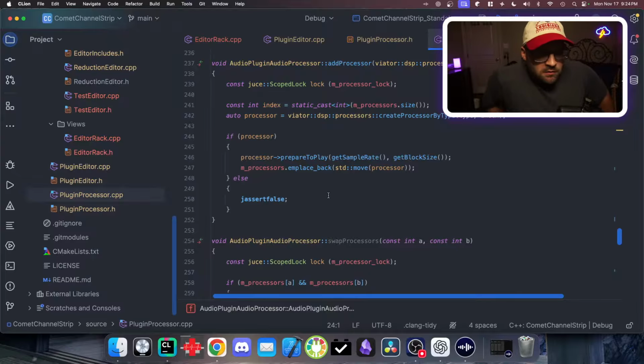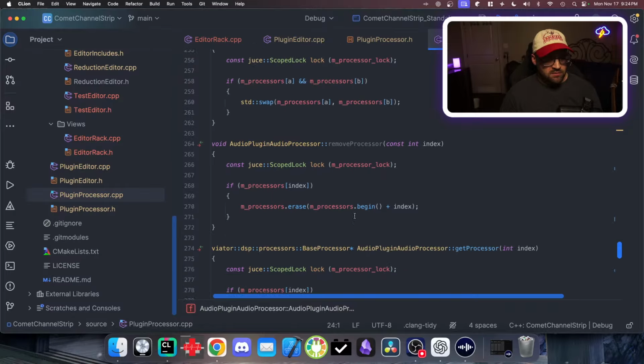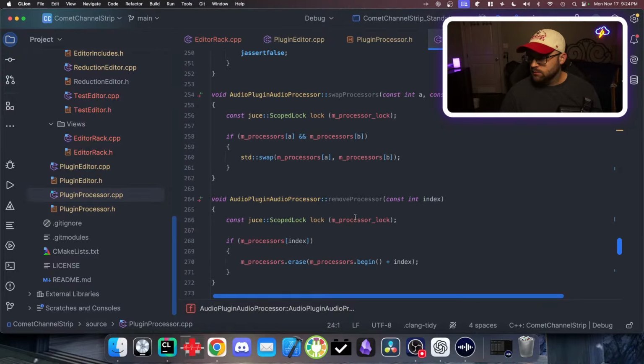I could also, well, swap processor isn't called and remove processor is not called. So I don't get it.